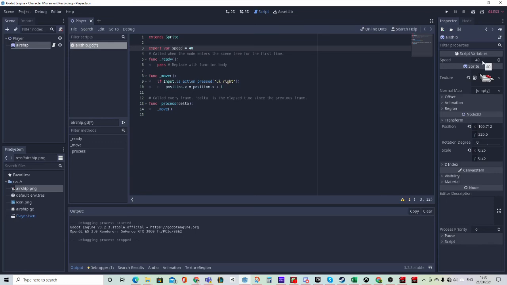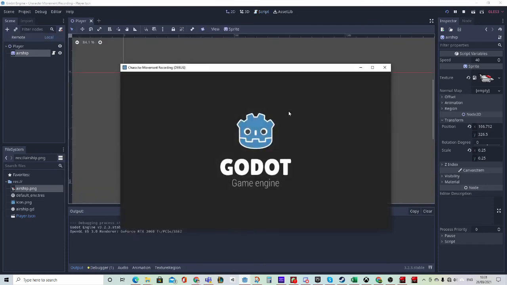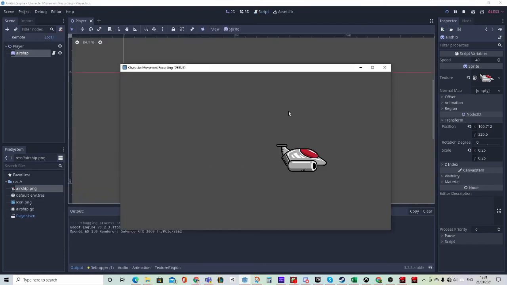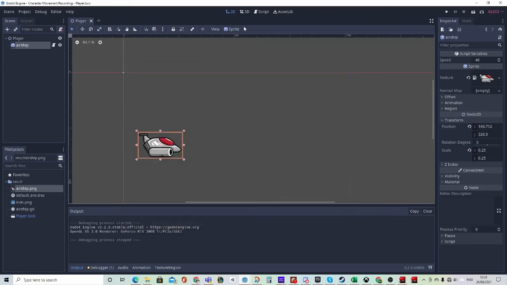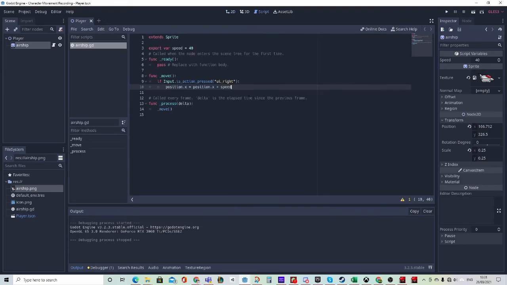And now you see that we have our script variables here. Speed is now in the properties window, and we can adjust speed over here without having to go back to our script every time. So now instead of updating the position by 1, we can update it by speed, and if we change speed over there, it will change as well. So let's run it again and see. Yeah, now we're really flying across the screen.